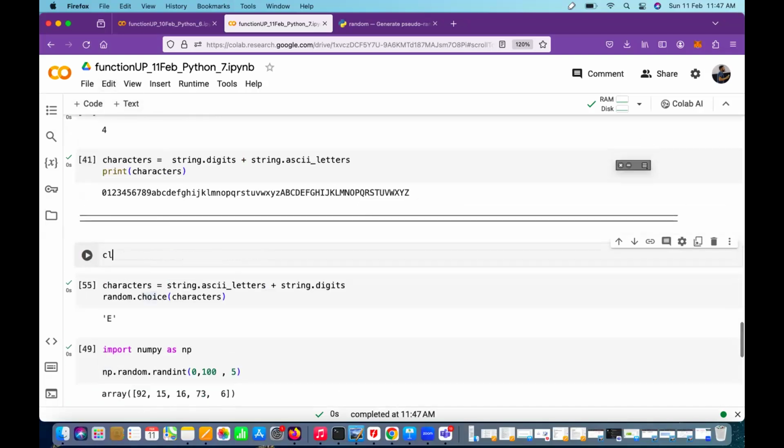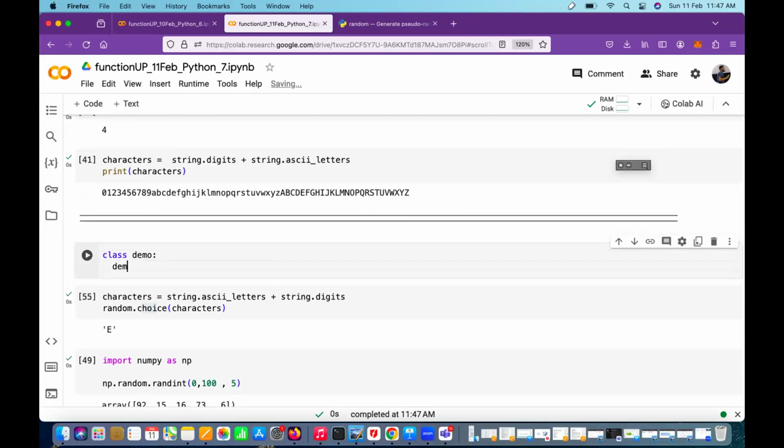We'll study this later on, but I'll give you a very simple understanding of it. Let's say I create a class, demo. Within this I define def. What is def used for? Can anyone tell me? Function. Correct, it is used to define a function. When it is defined within a class, it is called a method. It does the same thing, but the name is method.